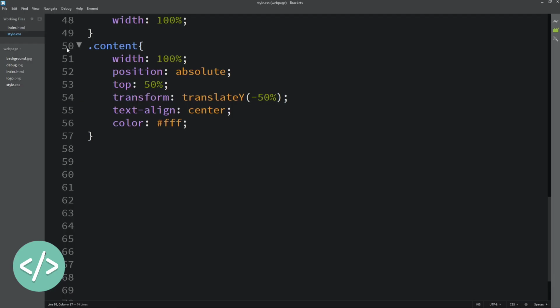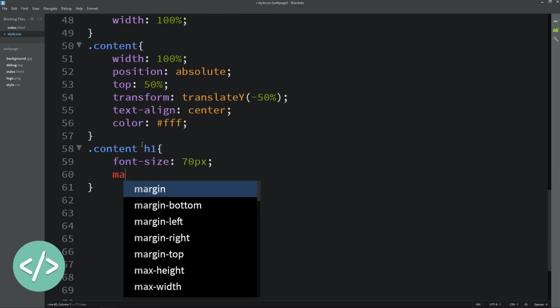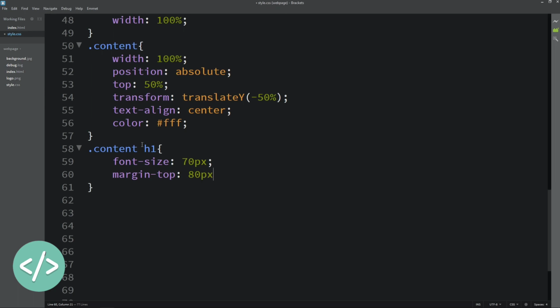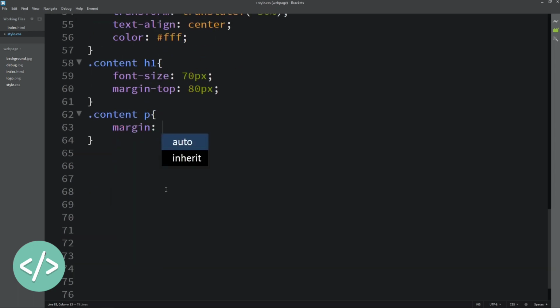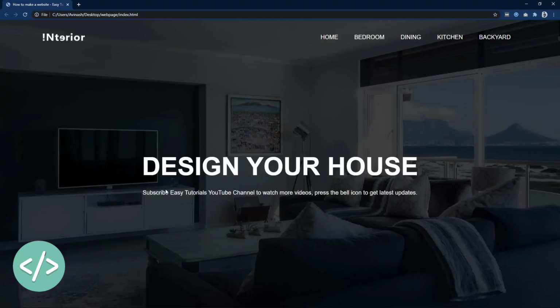We have to change the size of this font, so just come back and copy this one, then write h1. For this one we will increase the font size and we will add margin from the top. Then copy again and write p. For the paragraph we will add margin, then font weight 100 and line height 25 pixel. Now the title looks good.